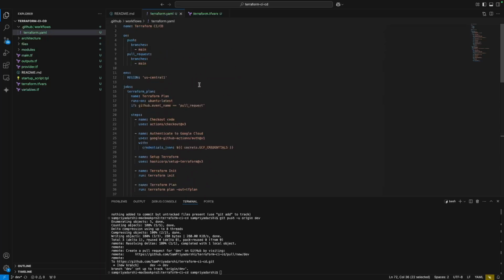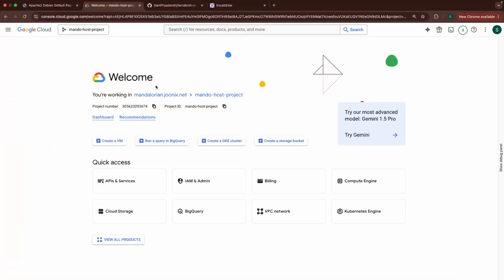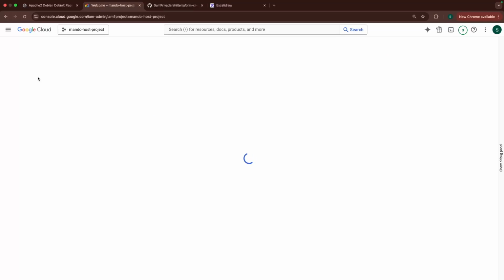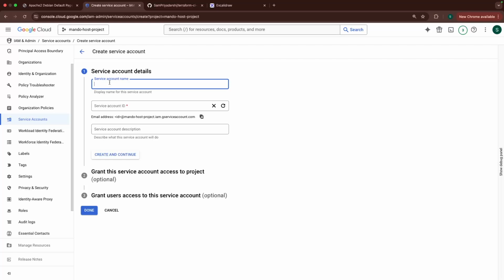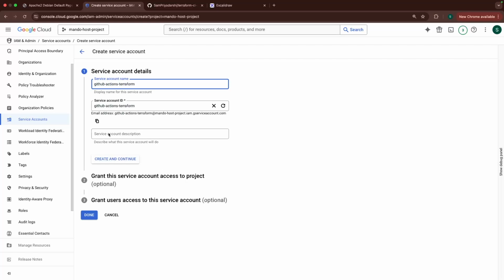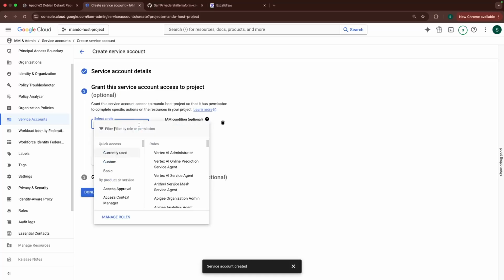Now let's go ahead and start working on this by committing. And before that, let's go ahead and create our credentials. So I'll go to my Google Cloud Console over here, go to IAM, and then go to service accounts. And here I'll create a new service account called github-actions-terraform. Okay, and I'll do create and continue and grant this service account some access to the project. Here I could grant some basic permissions, but I'll not do that. I'll go ahead and grant it the permissions that I need.